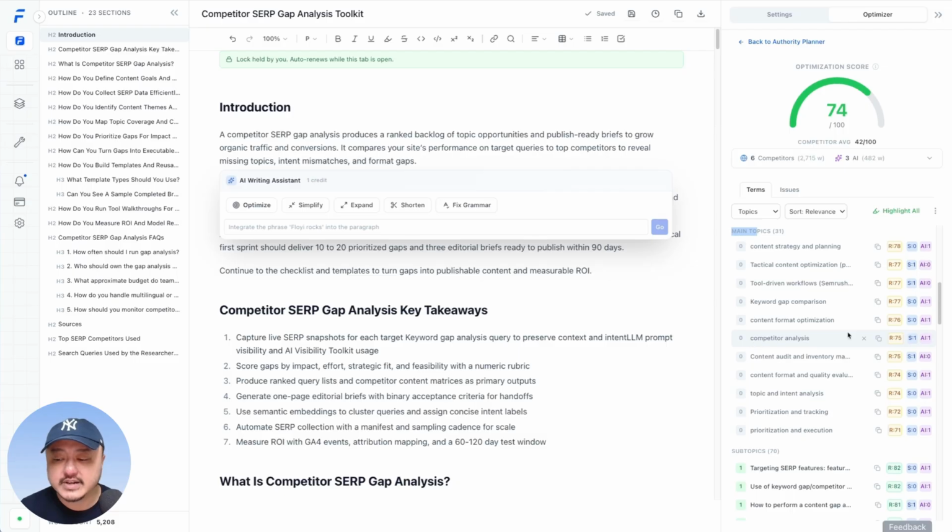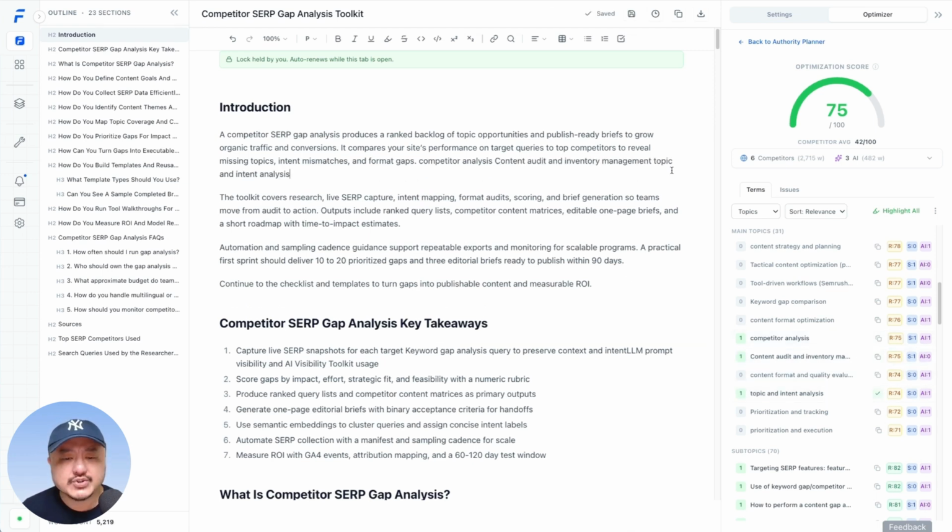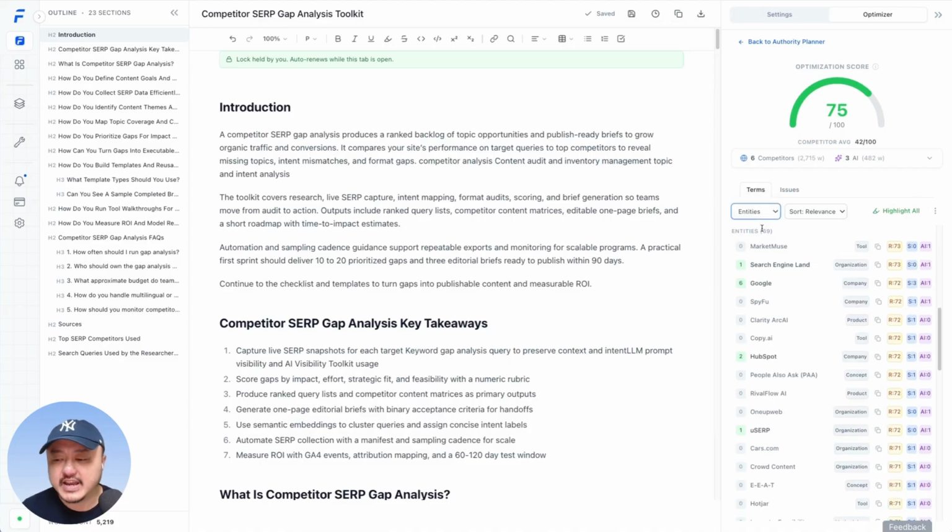So competitor analysis, you can go ahead and click copy and then just put it in here, and you can see it instantly be counted. And as you add more, your optimization score will increase. But it's not the only factor. We'll get into the optimization score in a minute. But if you're going to be doing that every single time to add in a whole bunch of keywords and try to find where the best locations are, it's going to take a long time, especially if you're going to try to do entities.